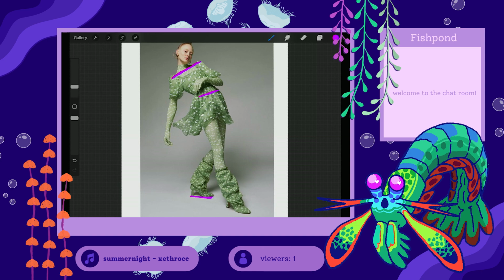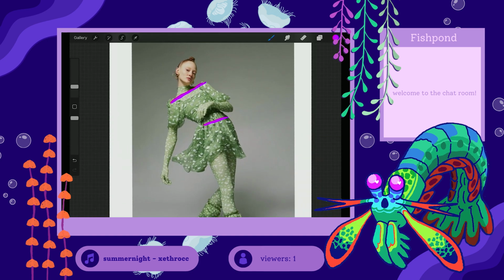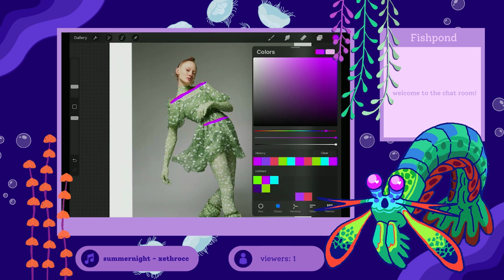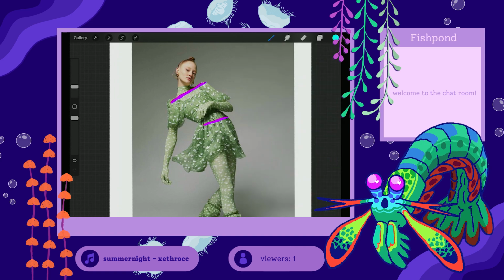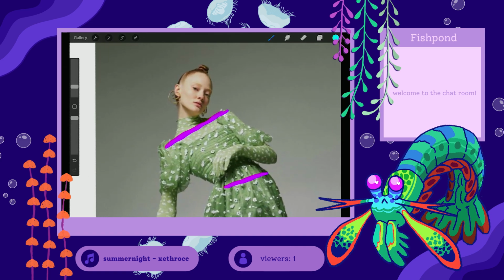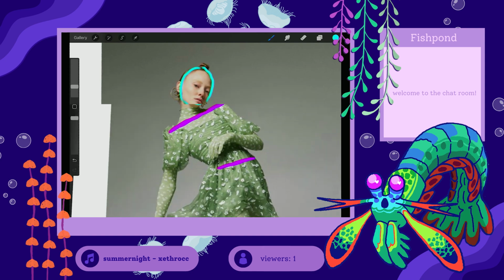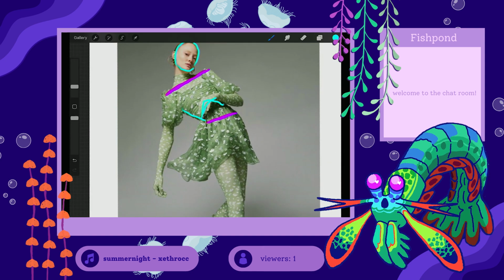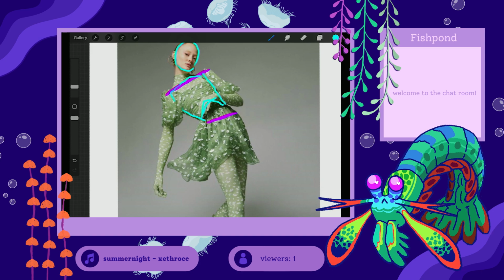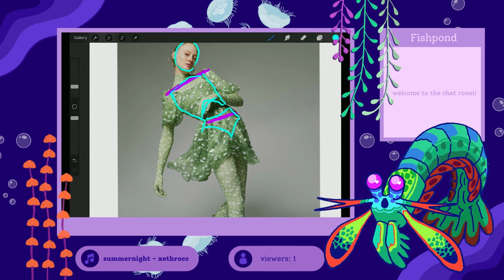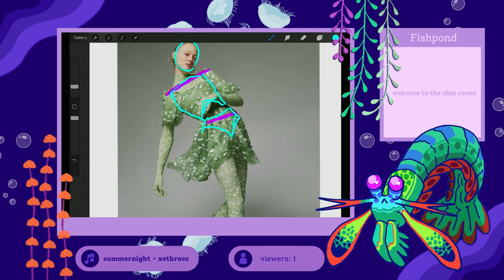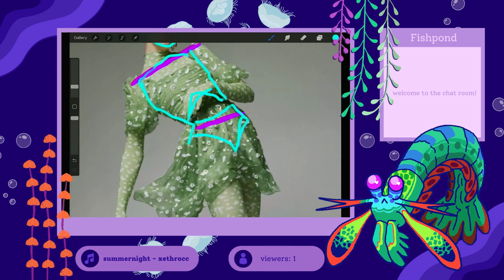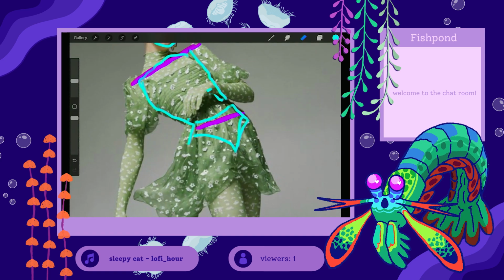And then next, I'm going to highlight the main forms of the body. So the head, and then I like to do the chest, the abdomen and the pelvis area. And I also like to do the hands and feet at this point. I'm going to ignore the legs and the arms.